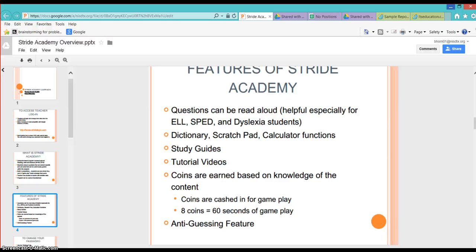And just some features of the Stride Academy that I want to go over before wrapping things up. You can have questions read aloud if you have students that need that. Dictionary, scratch pad, and calculator, tutorial videos. And then the good thing about the Stride Academy is for the kids it's like a game where they earn coins based on their knowledge. So it gets kind of competitive. The kids really want to earn coins. 8 coins is 60 seconds of play, so it's like they're being rewarded for playing.